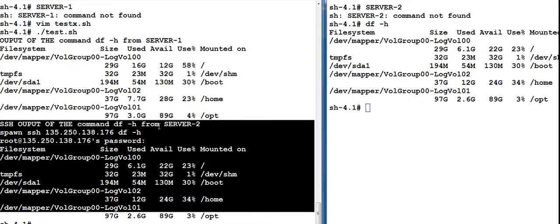So this is how we can use the expect command to do an SSH and run a remote Unix command. I hope this video will be helpful.